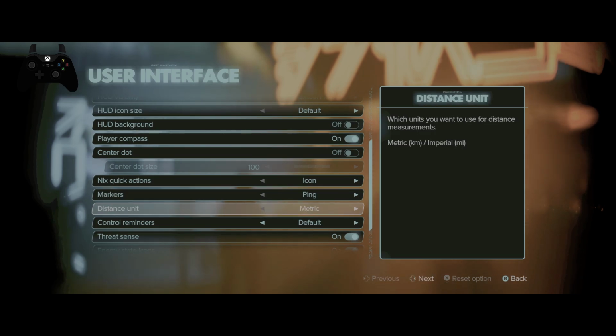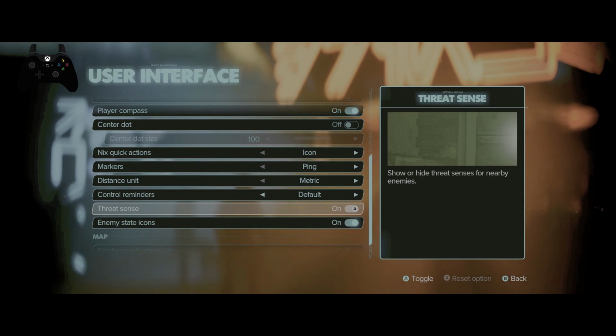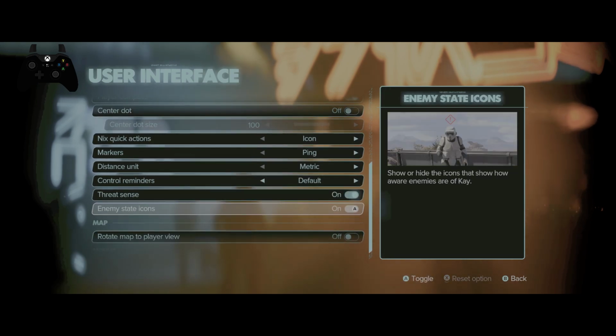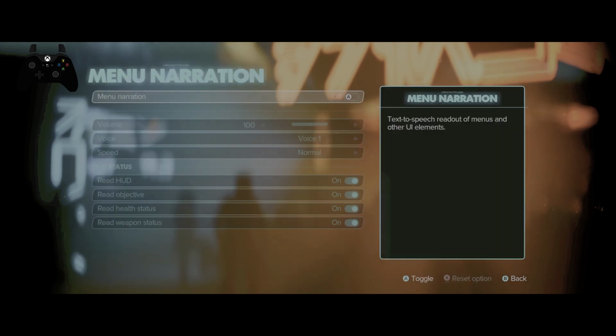You can adjust markers, distance units, control reminders, threat sense, enemy state icons. In the end, you can rotate map to player view and you can manage menu narration.